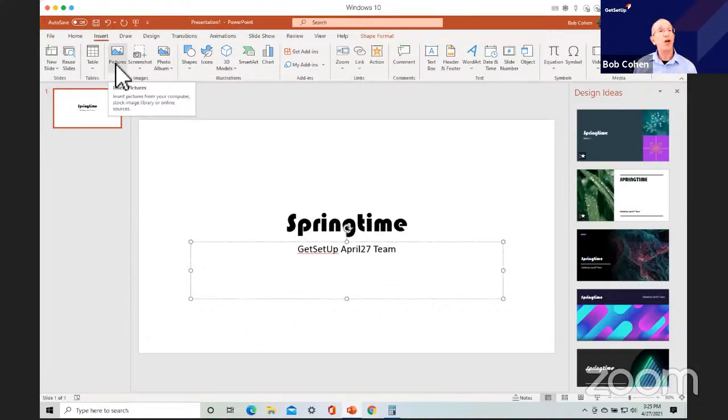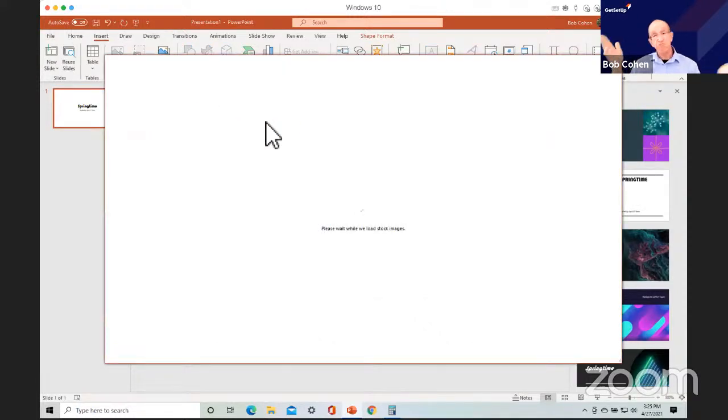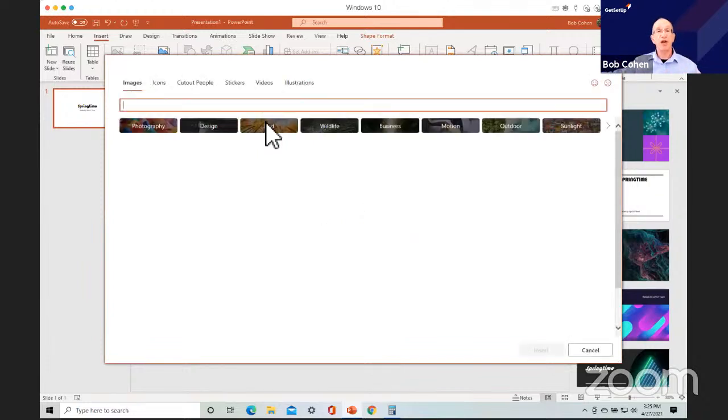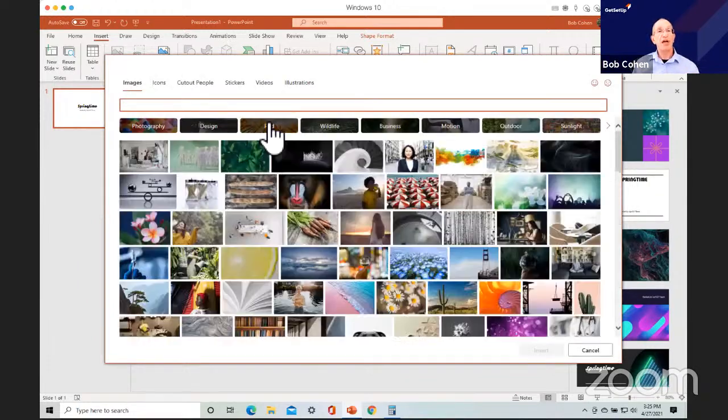So if I go to pictures and I click on pictures, I can insert pictures from my computer or from the stock image library that you get with your Microsoft 365 subscription. So let's click stock images. We'll wait for it to go out to the internet, find something, and I'm going to type in the word flowers.